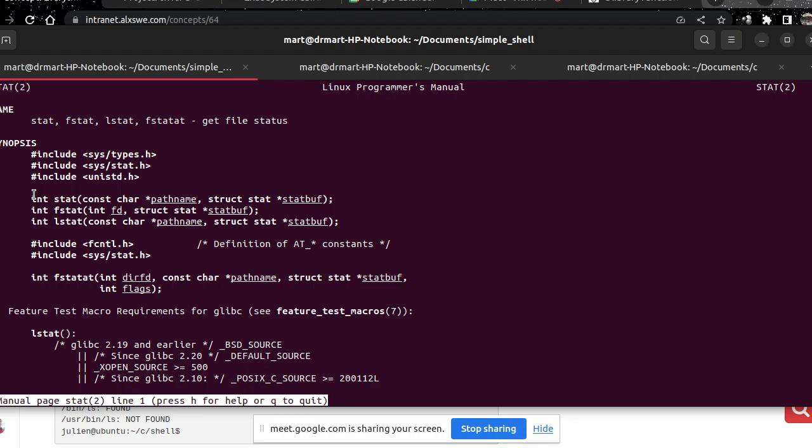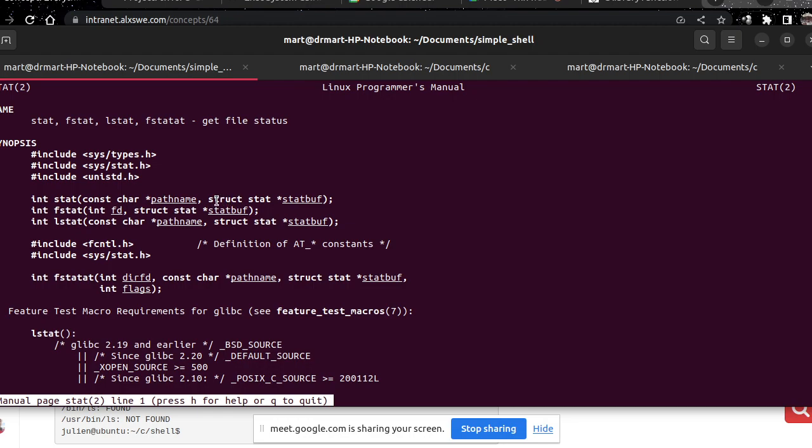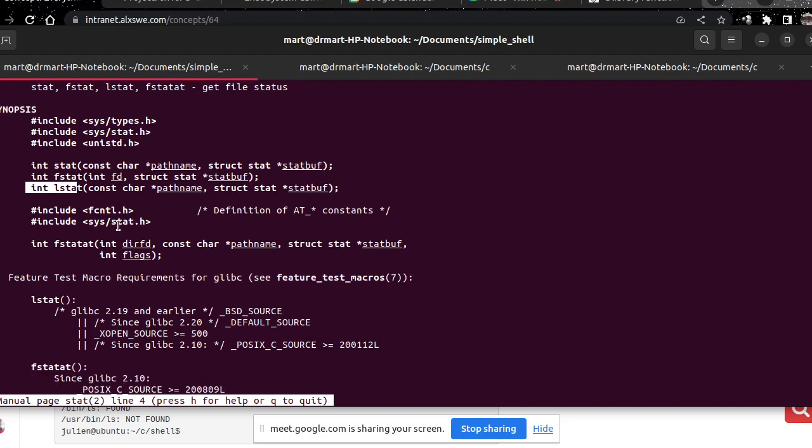So we are saying that stat, number one, you pass in a path name, and then you pass in a stat buff, a pointer to a stat buff. The fstat takes in a file descriptor and also passes in a stat buff. So the lstat takes in a path name and also takes in a stat buff. So what do they do?